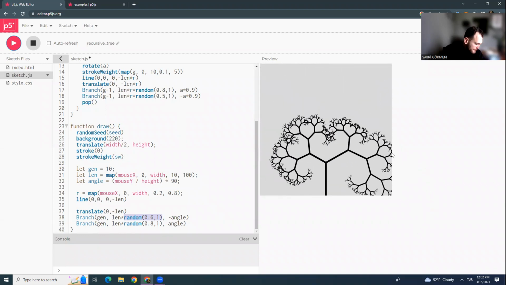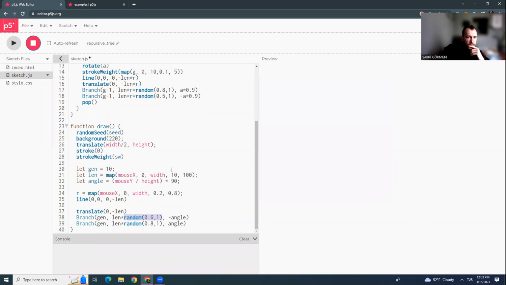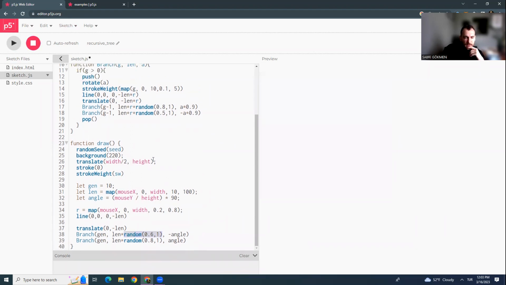Okay, what do you guys think? Teacher, can we change the color of each line? Can we give random colors also? Absolutely. Stroke one. Absolutely, we can. So we are doing stroke 0. We are not changing the stroke.